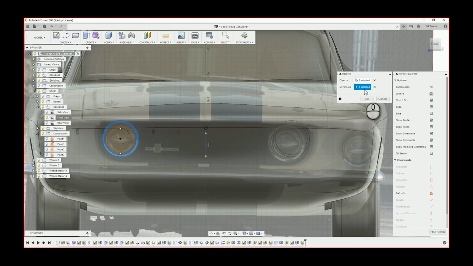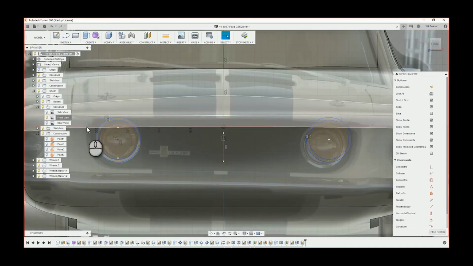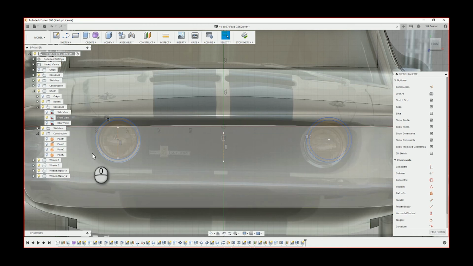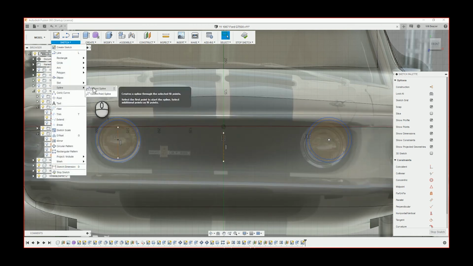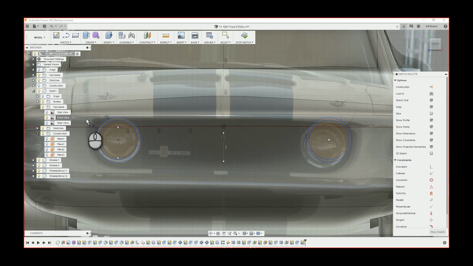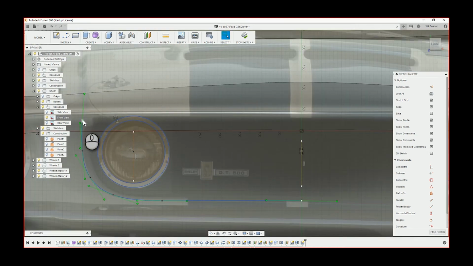Here I try to use mirror lines as much as possible when I'm working on a symmetric model. I try to use mirror lines in general quite a lot. There's no point in drawing multiple entities twice. So by using the mirror feature, it's a very quick way to make everything symmetrical. And here I'm just using a fit point spline tool to model the grill area.